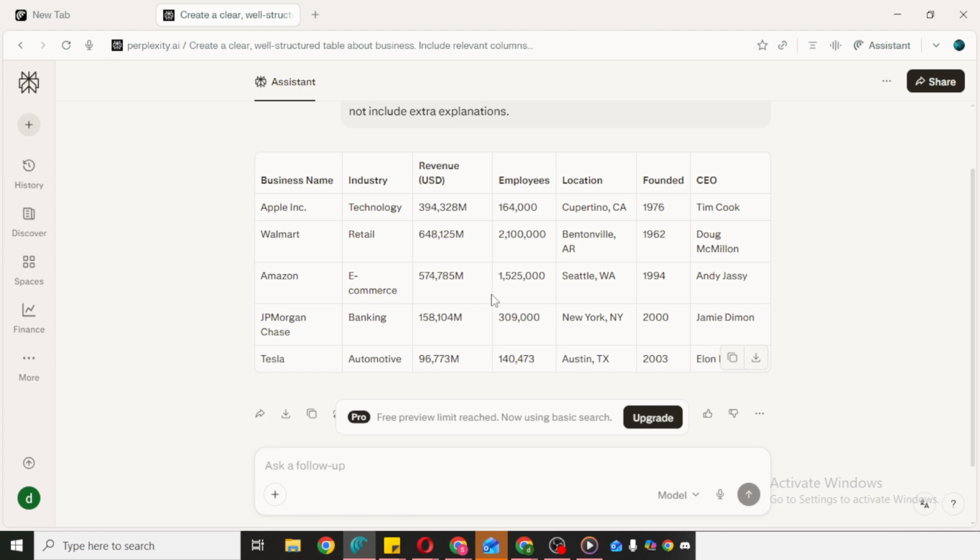And that's it. You opened Perplexity, prompted it to create a table, copied the data, switched to Google Docs, and pasted it in. Follow these steps anytime you need a fast, clean table from Perplexity AI into your documents.